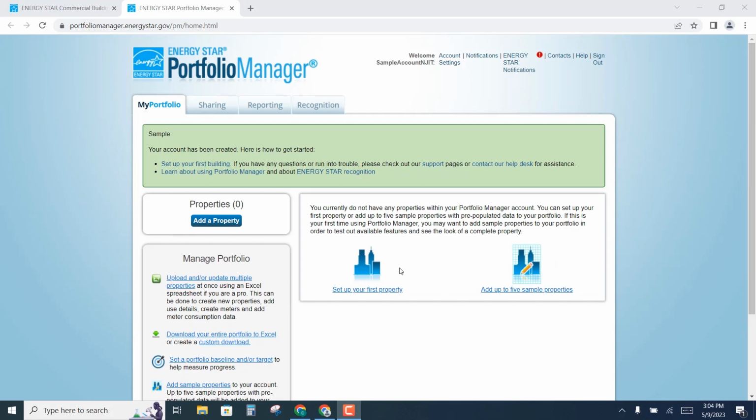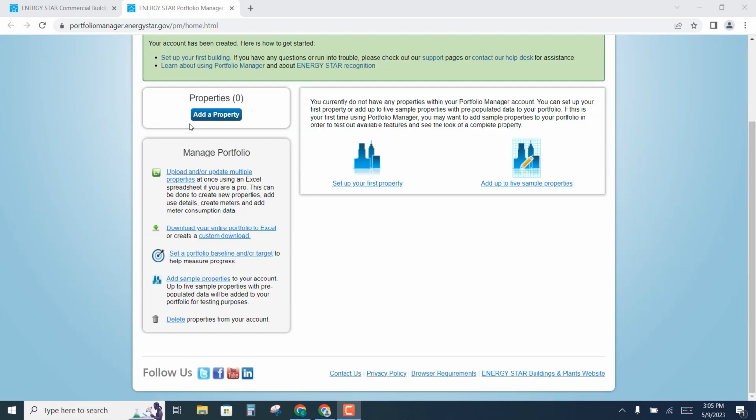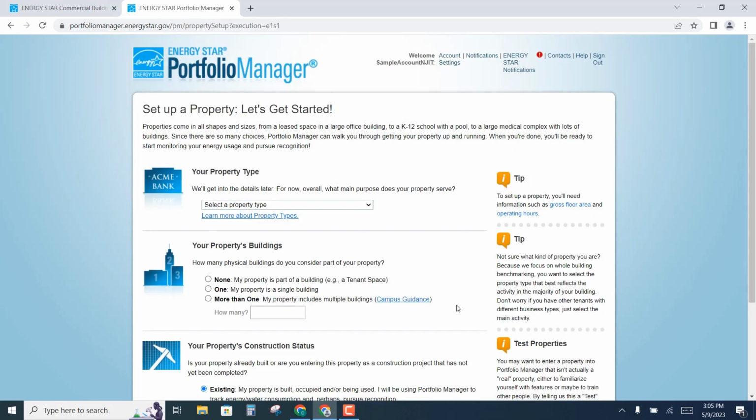However, this page provides space for charts that will track your portfolio's performance, account notifications, and a list of properties in your account. Once you create a new property, it will appear in the list on this page. To create a new property, click the Add a Property button.